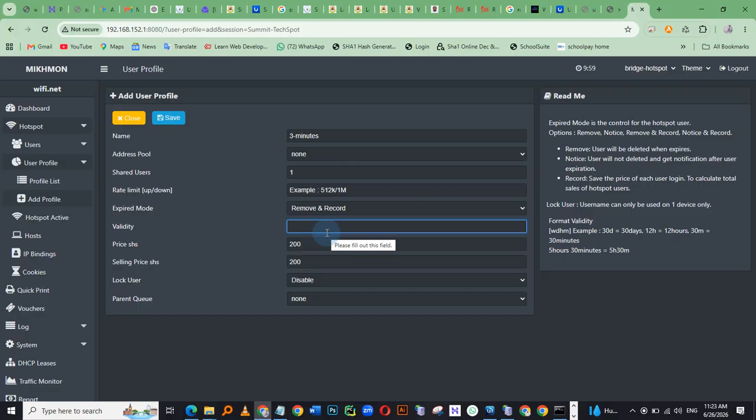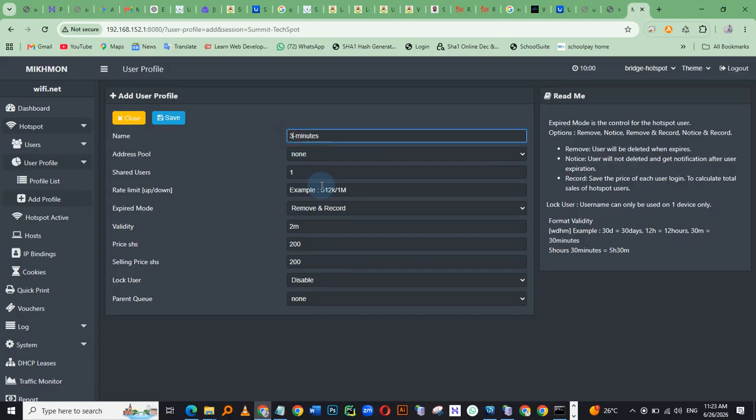Validity. Look at the format here. That M is for minutes. So this is supposed to be 2 minutes. That M is for minutes. That D is for days. So here we go. But because we are testing, let us put 2 minutes. We don't want to be there for long. Actually, you can also put 1 minute.